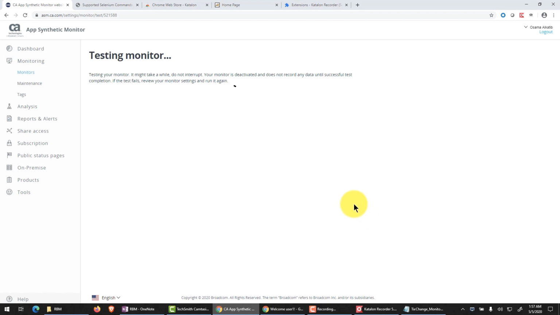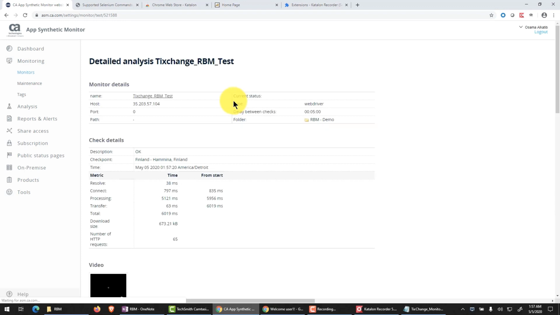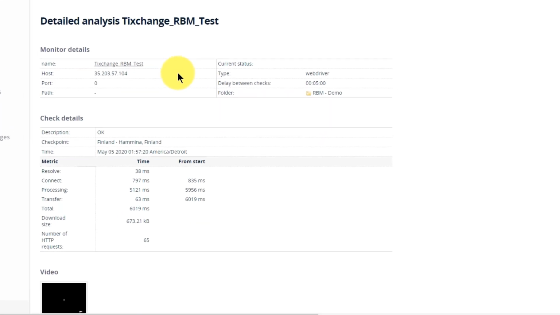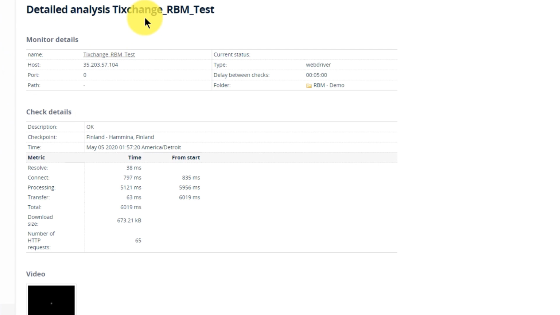Once saved, the first thing ASM does for you is test that monitor. So we have to give it some time. We've put the timeout at about 20 seconds or so, so it will take its time now. It has a script, and it's running through the script in the background, Selenium based. And this is coming from our random stations. At this point, you can see that we have a detailed analysis.